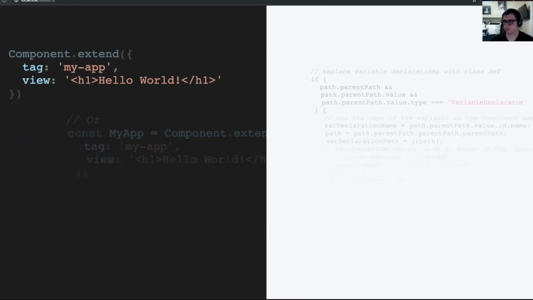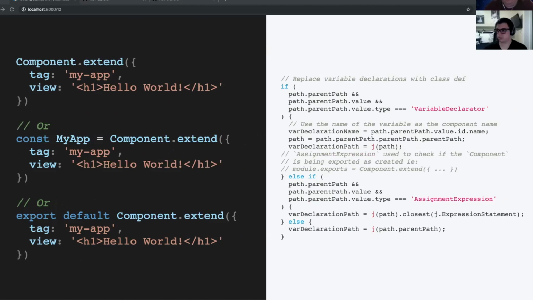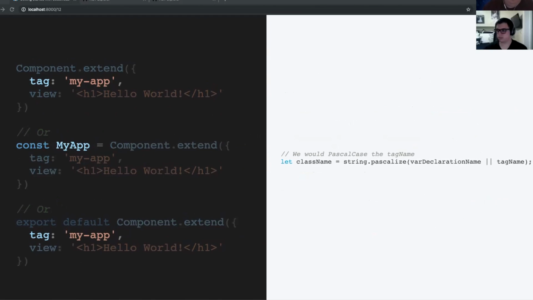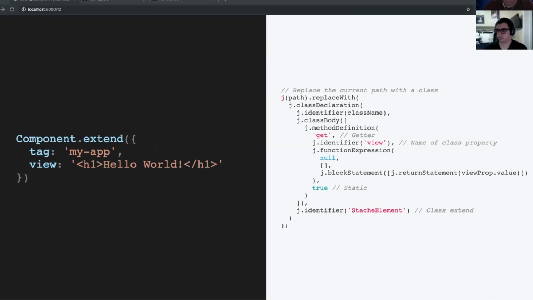And then we're going to determine how the component was used, whether it was declared as a variable, whether it was an export or just a component. We need this so we can determine how we're going to replace the component. Then we're going to Pascal case the tag name, depending on how it was used, or rather use the tag, or we'll use the variable name. And then we've got a replace. So we're going to replace the entire component.